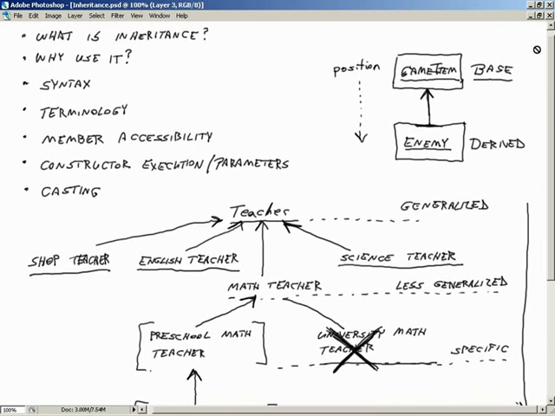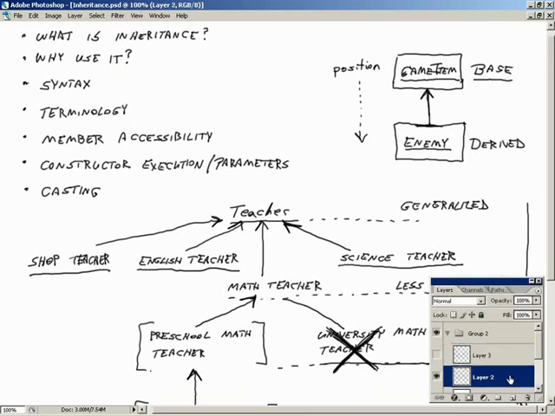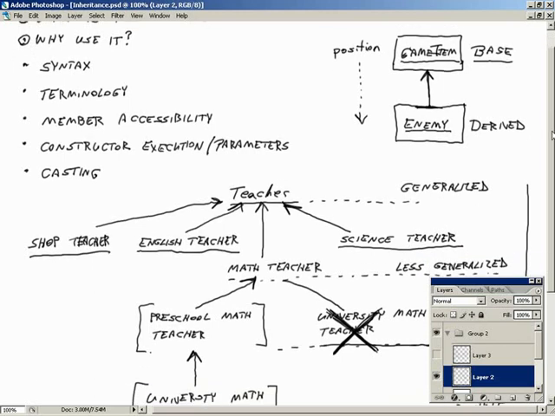So first of all, what is inheritance? Let me also make sure that focus is properly set so that I can actually write on this level. Starting out with what is inheritance, I say that's pretty much covered. Why use it? I think we've covered that pretty well, Logan. So now it's time for us to take a look at syntax.